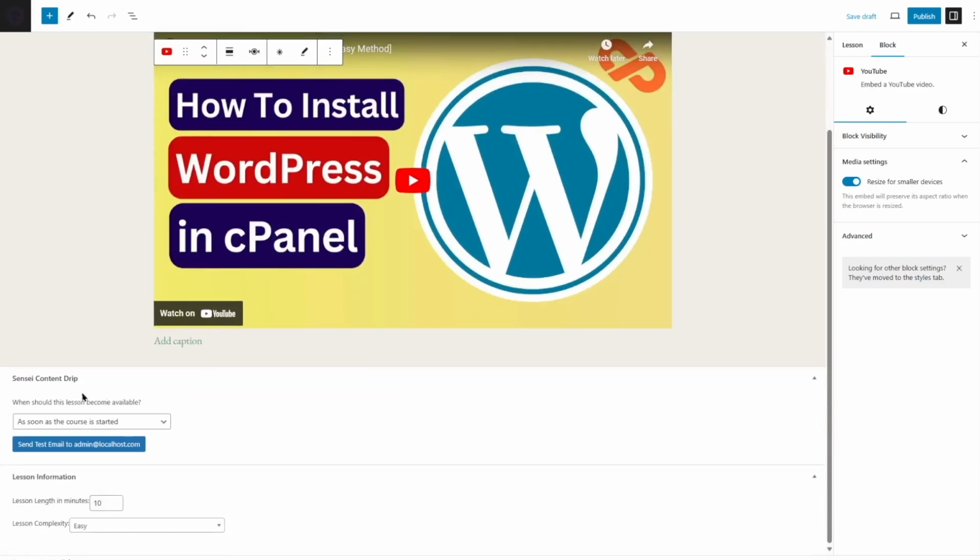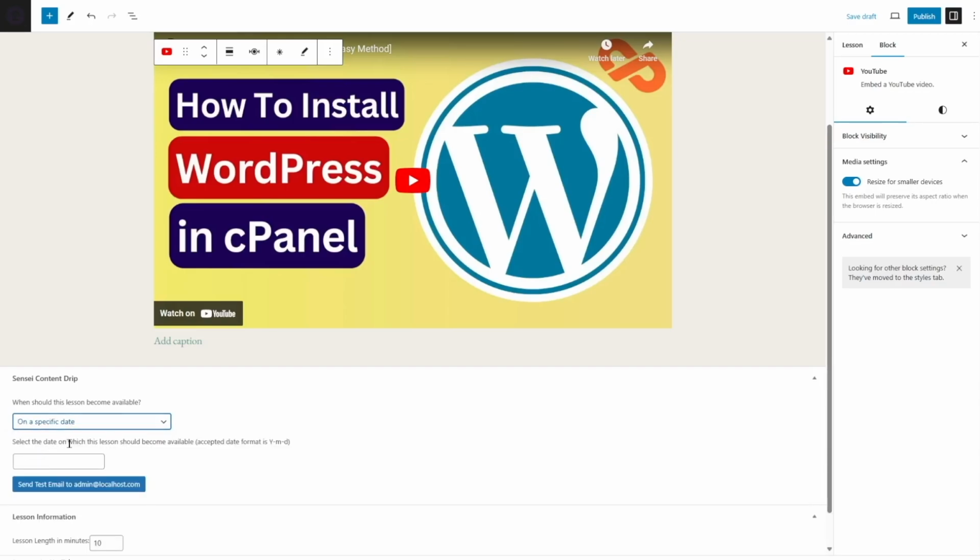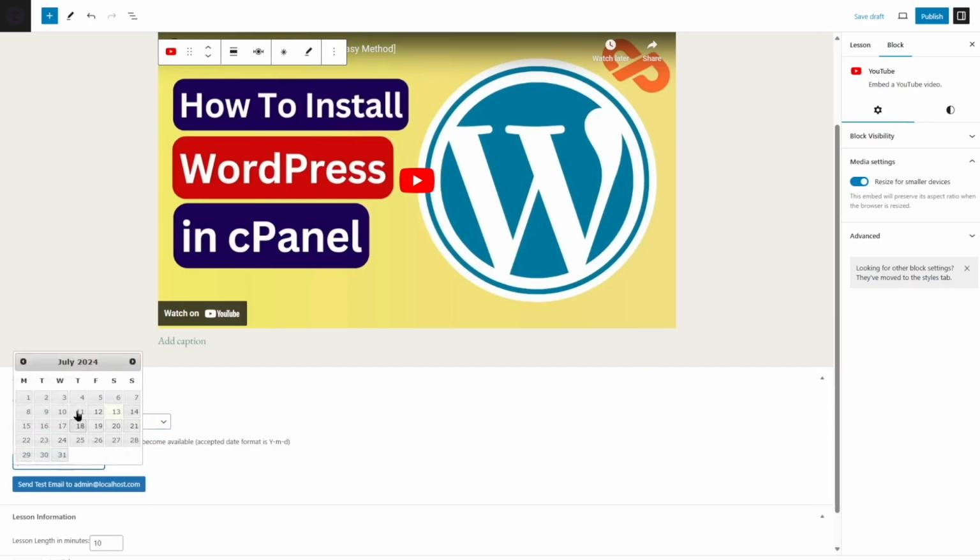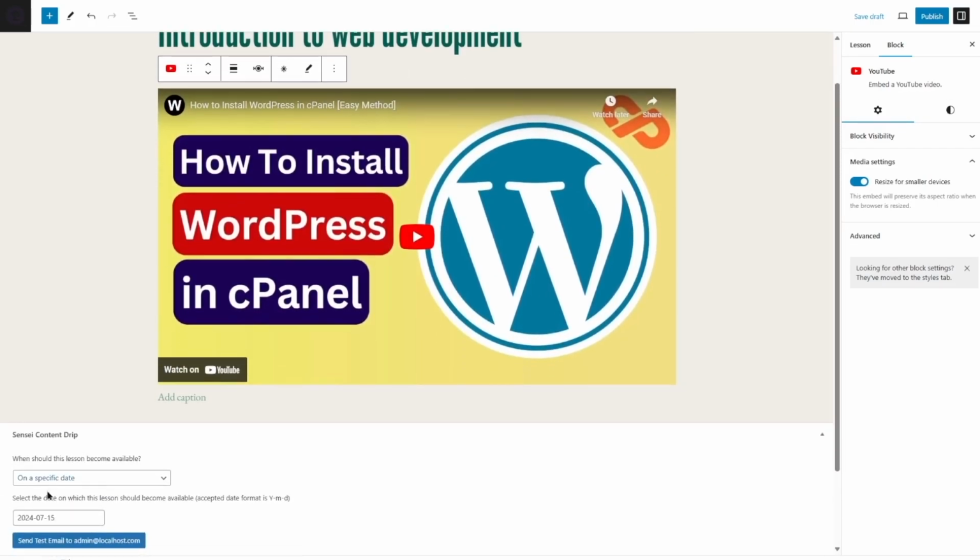we can scroll down and access some of the content drip settings. You can see it says, when should this lesson become available? If we click on this drop down, you can see as soon as the course is started, on a specific date, a specific interval after the course start date. So if we click on a specific date, we can choose the date in which this lesson will be available. So if we click on 15th, lesson will become available on this date.